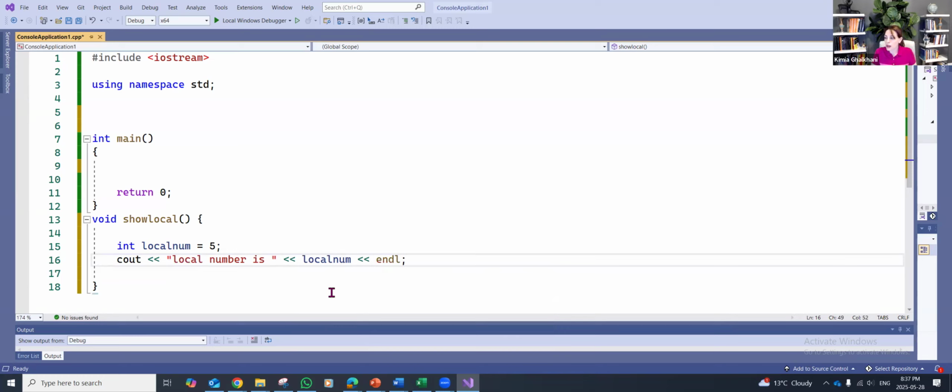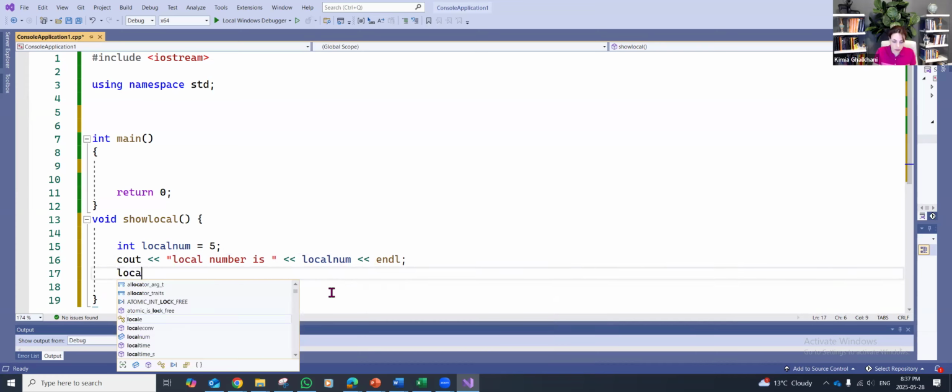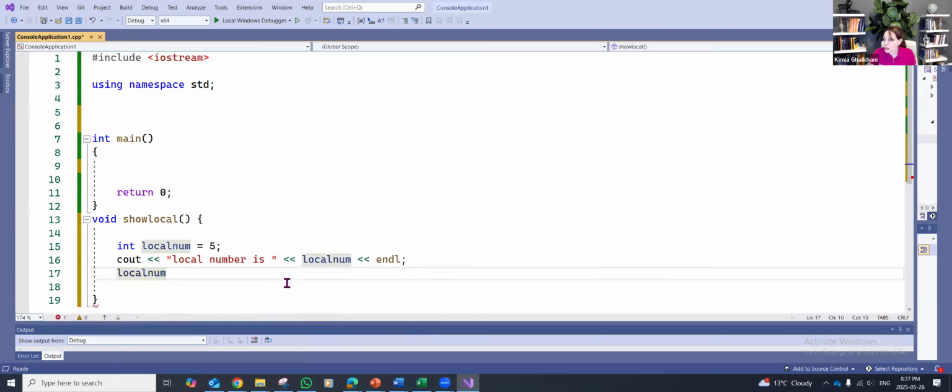Right? Now, what if I'm going to give it another number? So I would say localNum, the same local number. This time, I'm going to assign it a different number, for example, 99, and semicolon. I'm done with defining my showLocal. I do have two local number assignments. One time it is 5. Later I'm going to just overwrite it and give it 99.